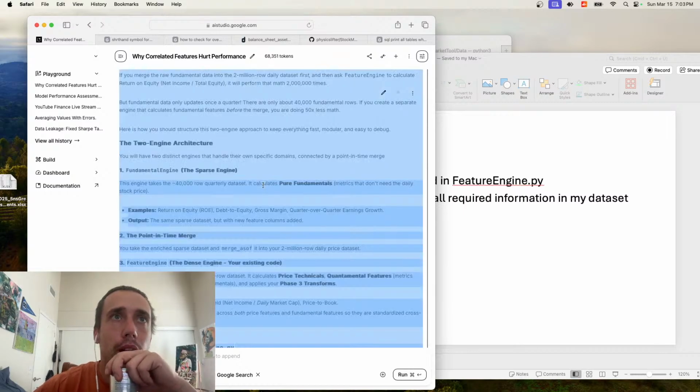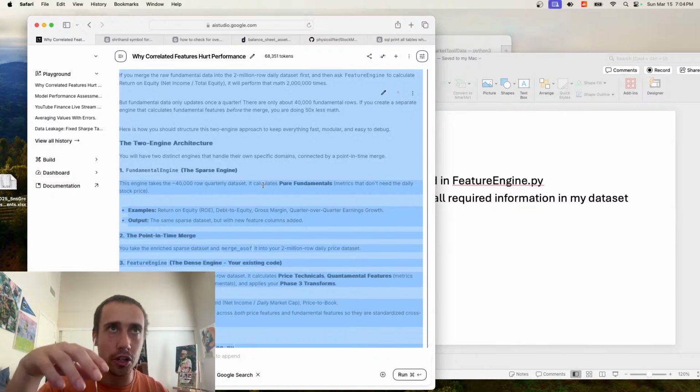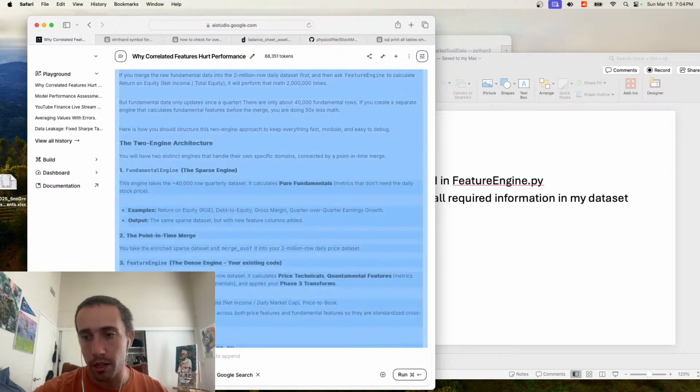Okay, so I think I am gonna do that. I'm gonna make a new script for a fundamental engine and a new class for it. And then I'm gonna have to change around how the model works. So I can't just add features and then add target. I need to add features, add fundamental features, and then add target. So: add price features, add fundamental features, add price target, add fundamental target.